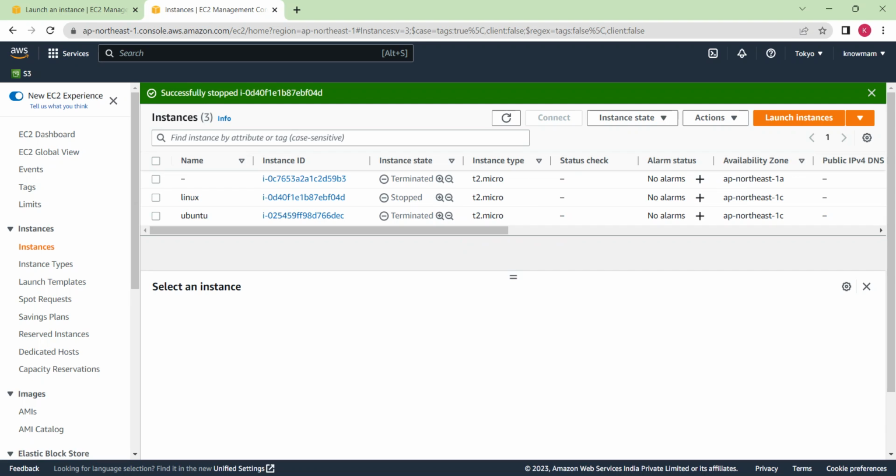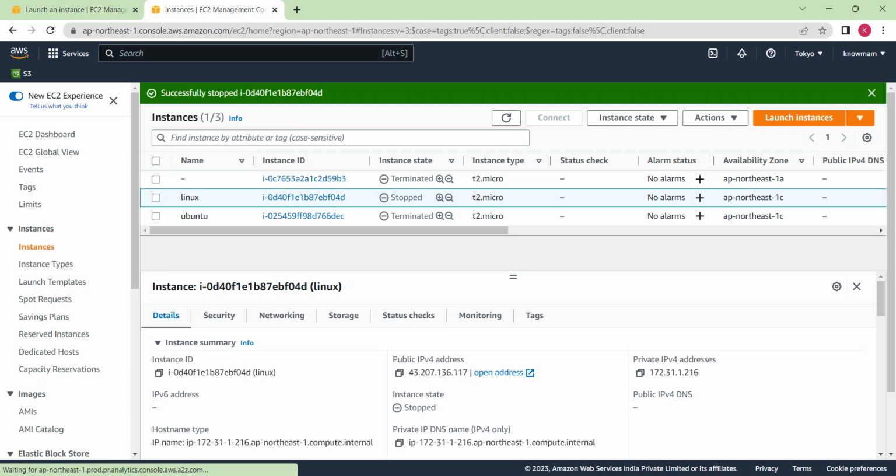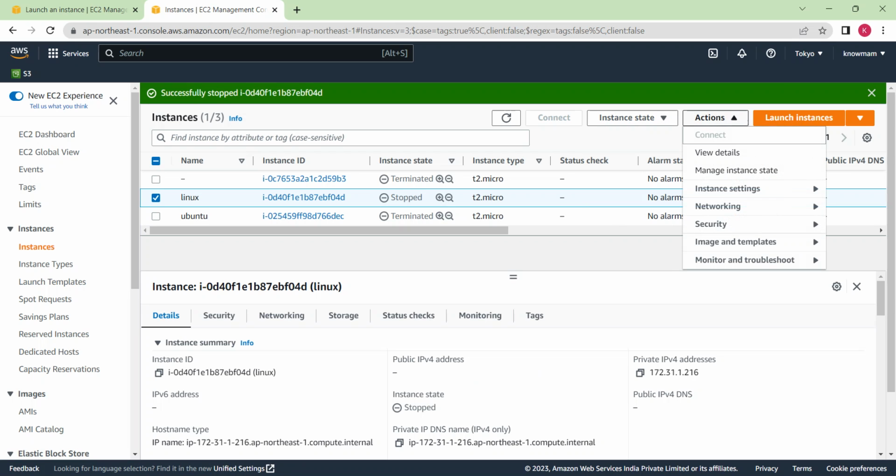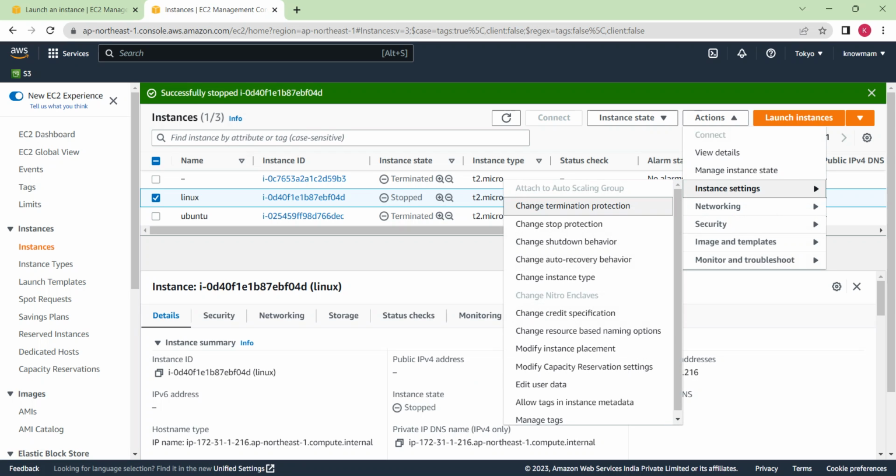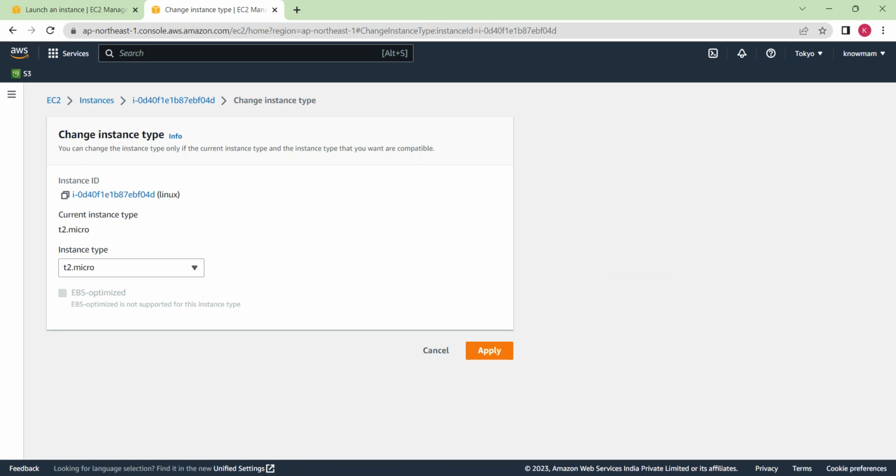So if I want to change the instance type, what I can do, I'll select this instance state, actions, instance settings, change instance type. So now it is T2 micro. I'll change it to something else. For example, T3 medium. I change it. I'll click on apply.